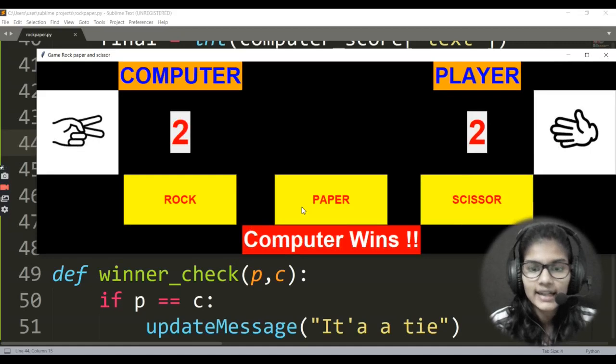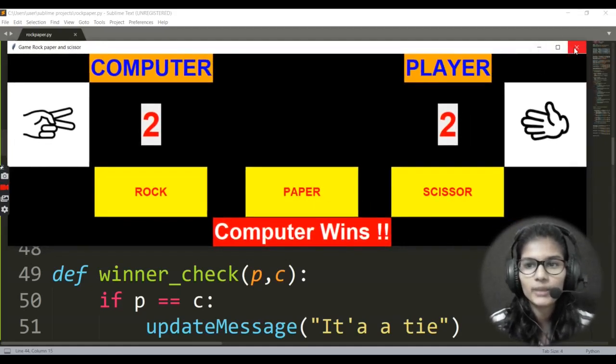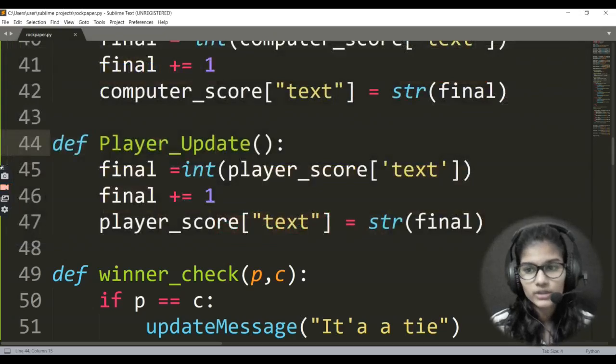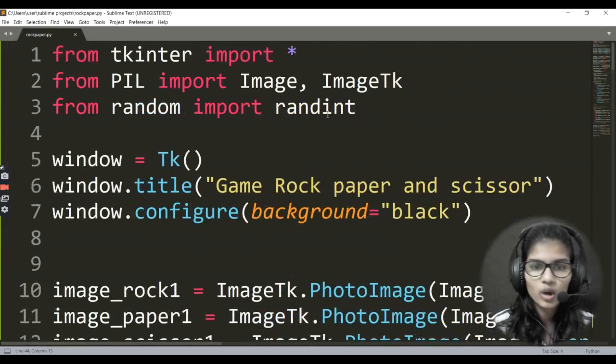Now, I hope that you have got a clear and fair idea how you can make a rock, paper and scissor game as a GUI project with the help of the Tkinter library, how you can put out the functions, and how you can do all of the things in this particular project. I hope that you have enjoyed making this project and that you made this project at your end as well.